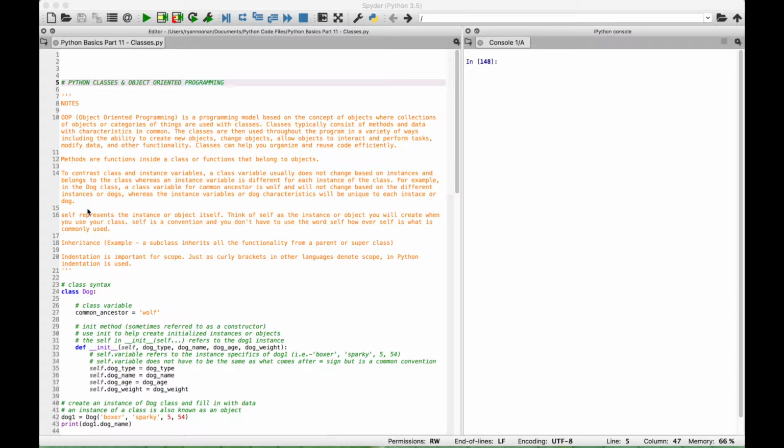A quick note on self, because you're going to see self a lot in the code as we go through it. Basically, self represents the instance or object itself. Think of self as the instance or object you will create when you use your class. Self is a convention, and you don't have to use the word self. However, self is what is commonly used. And again, we'll go over the specifics of how to use self in our code.